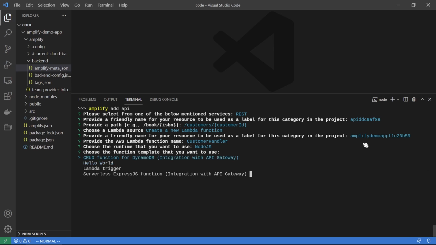If you use the CRUD function for DynamoDB, again, a lot of extra stuff is going to be provisioned and it's just going to confuse you. I don't suggest starting with that. Lambda trigger, this probably uses some kind of event to trigger the Lambda function, and serverless Express.js, I'm not really sure what this even does. So I'm just going to start off with Hello World just to set the context of how everything works, how it's all wired together. And then you can come back here later and experiment with some of these other ones.